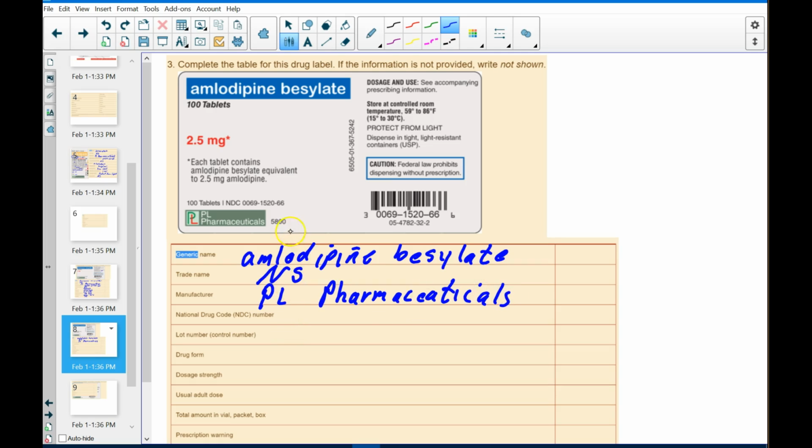The drug lot number is right there. The national drug code number is right here. So we have 0069 152066. The lot control number, that's not shown. I don't see that anywhere. Drug form. It's in tablets. And the strength will be 2.5 milligrams per tablet.